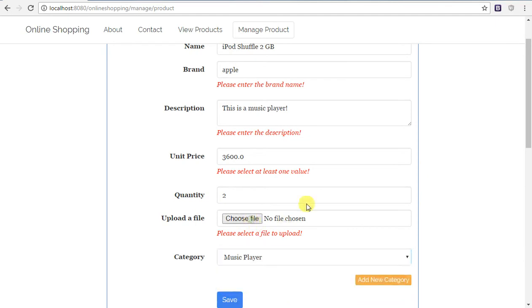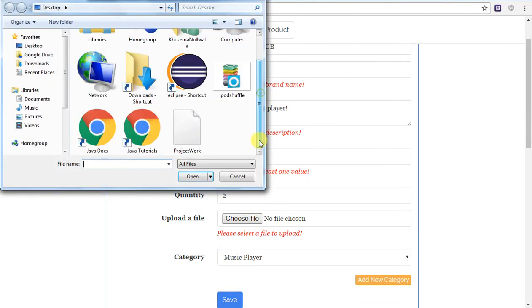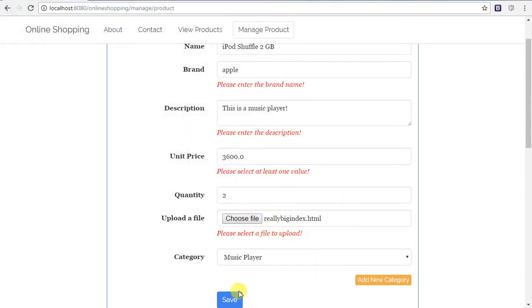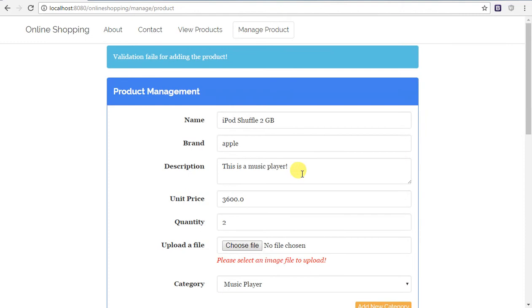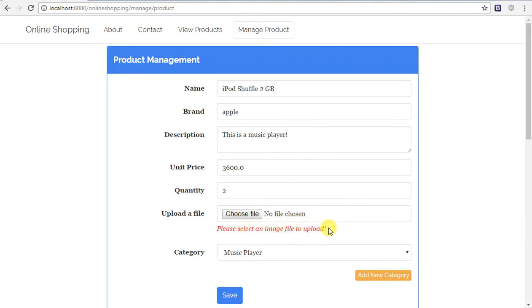So if I select a wrong file, say for example any file which is not an image file, say this HTML file, open, and if I try to save, it will again give me a validation failure for adding the product. Please select an image file to upload. So I need to select a proper file.